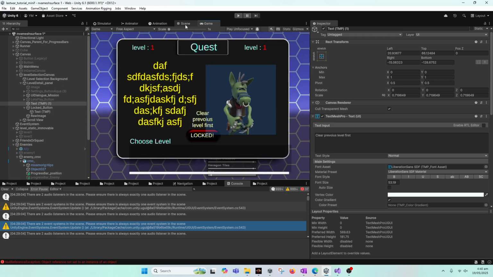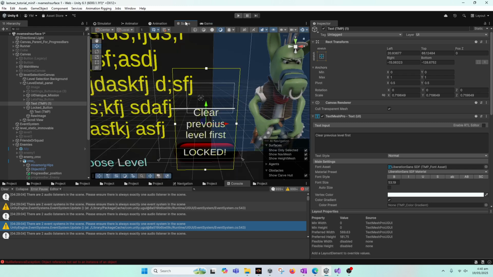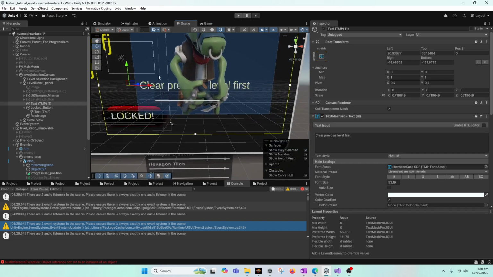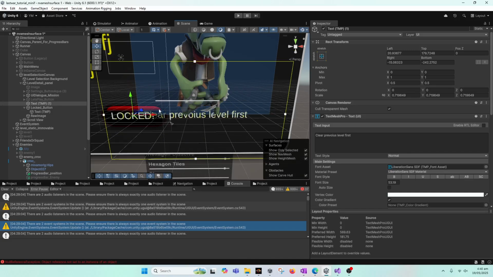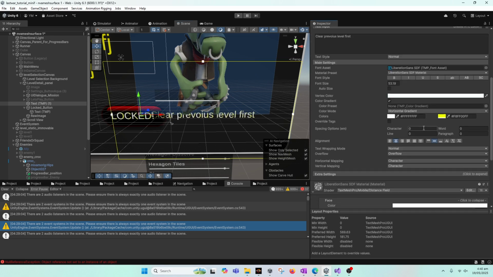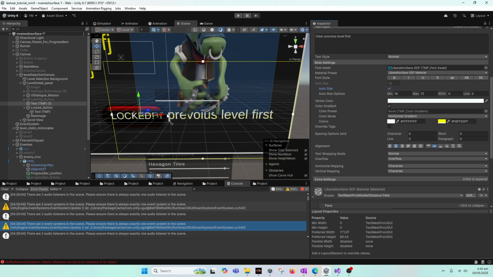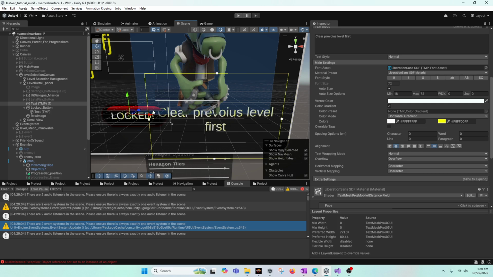And I don't know if this is the best position for the text. So we can simply add like this and put it here. Set to auto fit, auto size. And something like this.